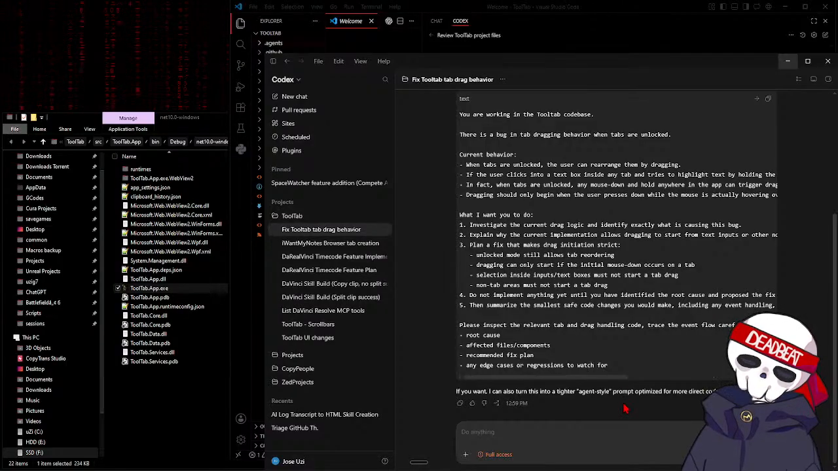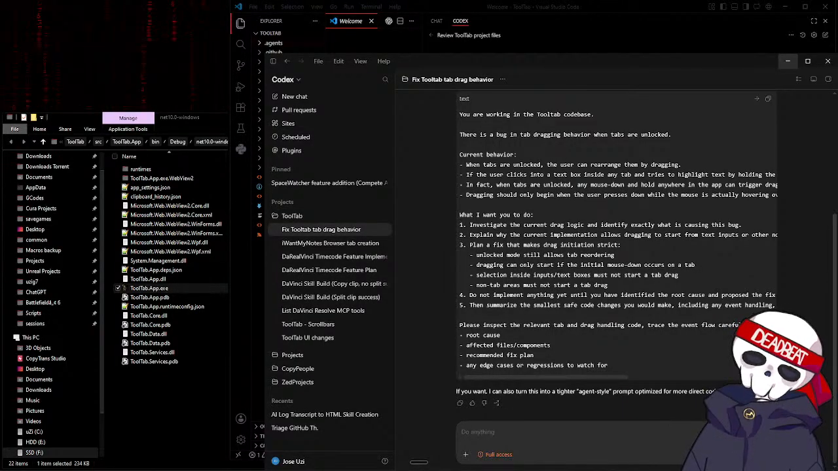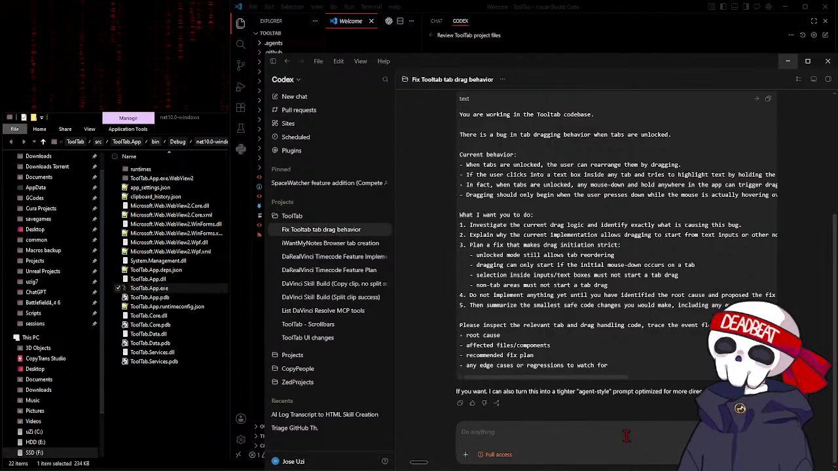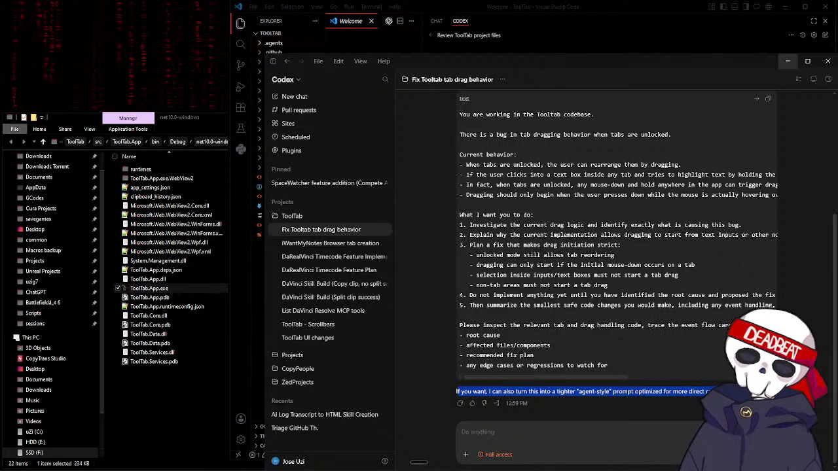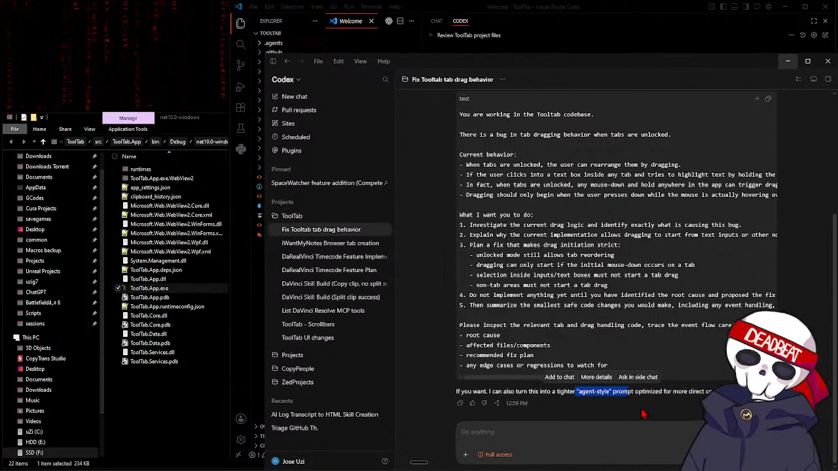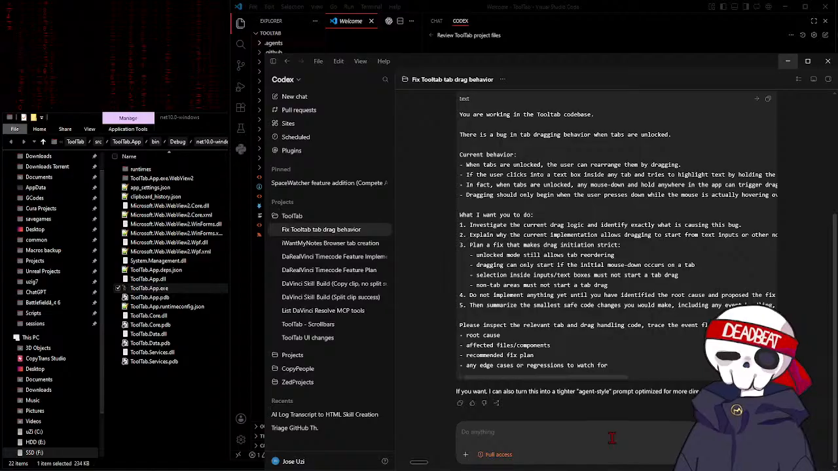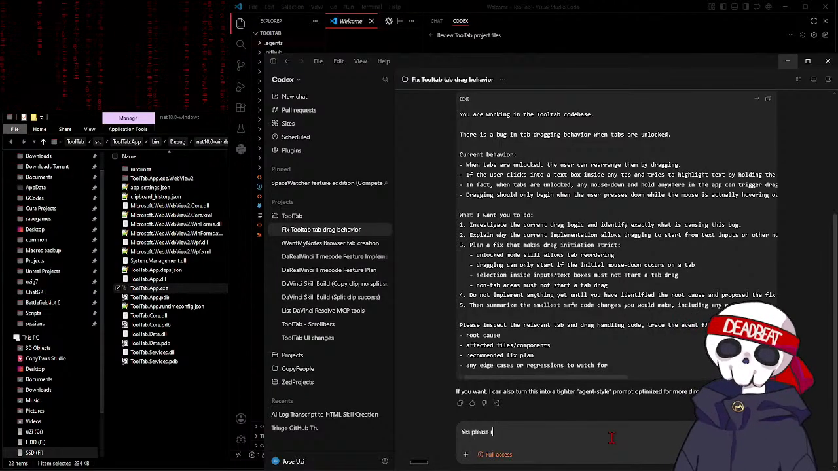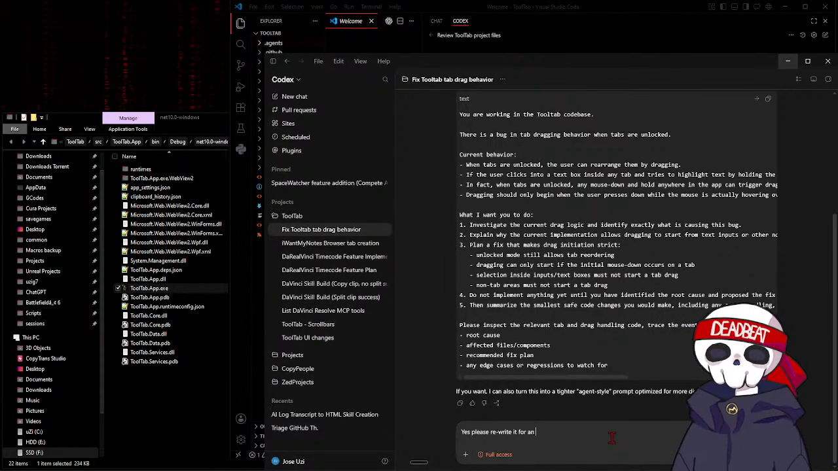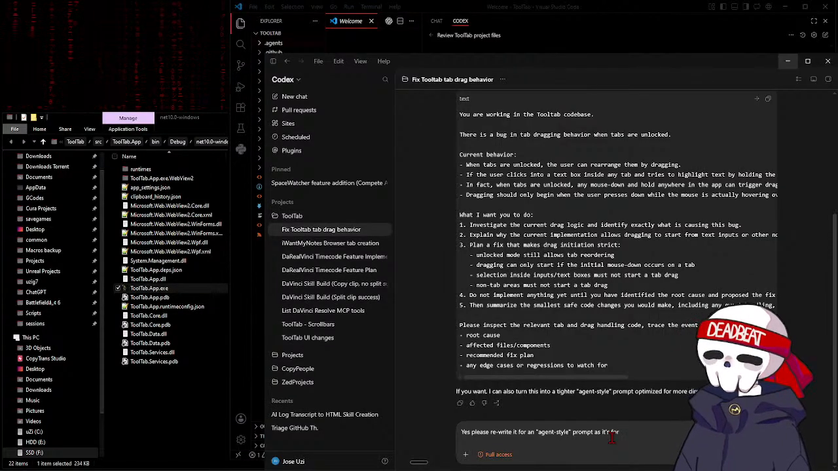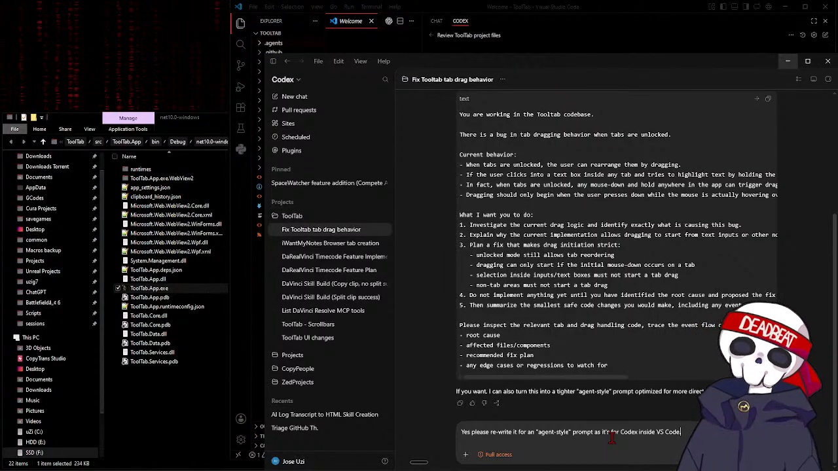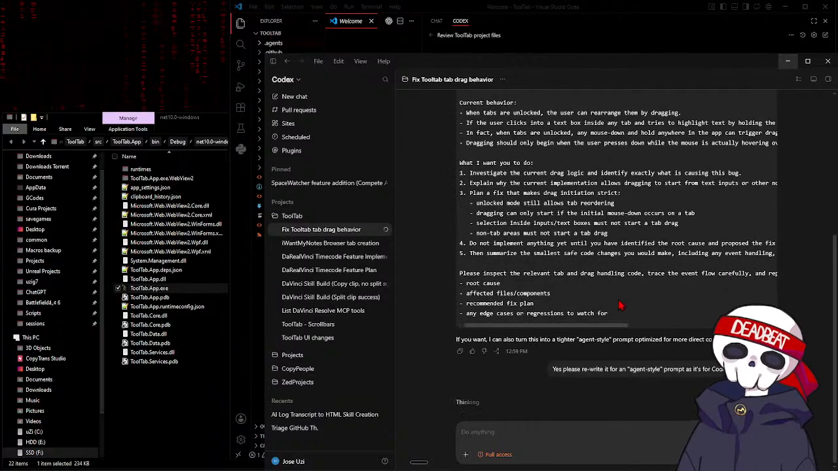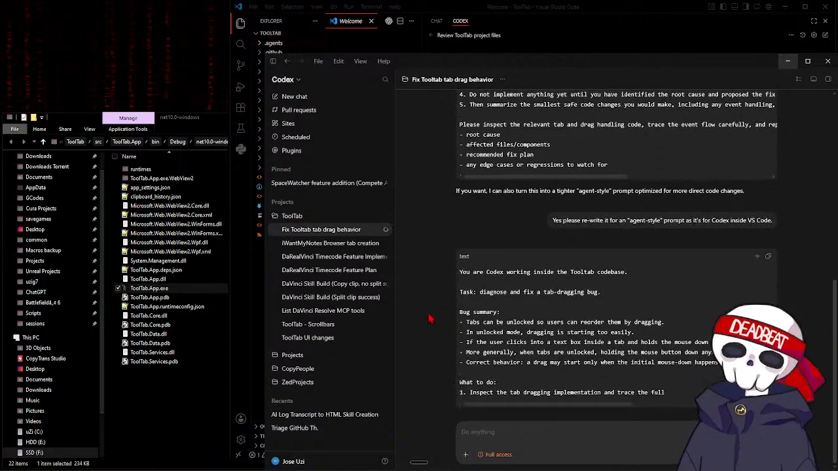Also trying an agent style prompt optimized for more direct code changes. Well, you're not smart enough to figure that out in the first place. I've never seen this before. I mean, yeah, like, oh my god. And this kind of ended like right at the end. That's weird.